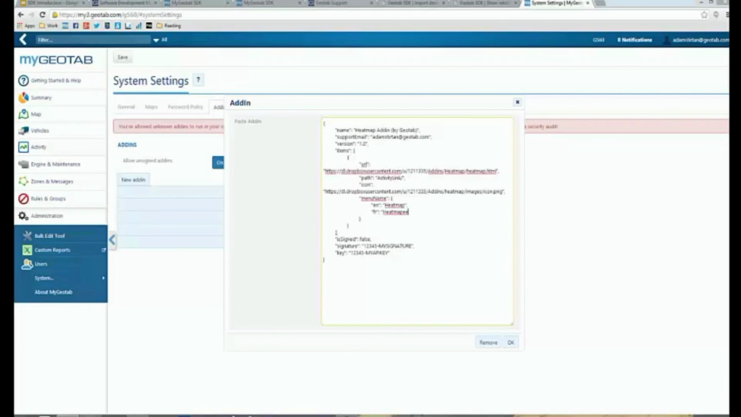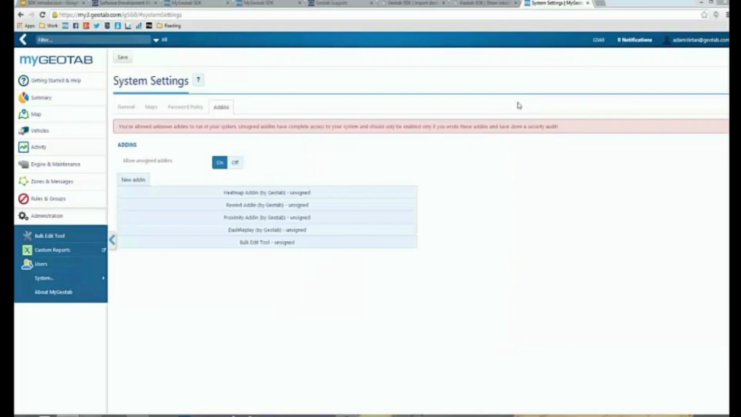I don't know what that would be. Heat map. Sorry, only 8 years of French in my life, and that's what I came up with. So yeah, that's how it all comes together. You just drop these things in there, click OK, and they're instantly available on your account.